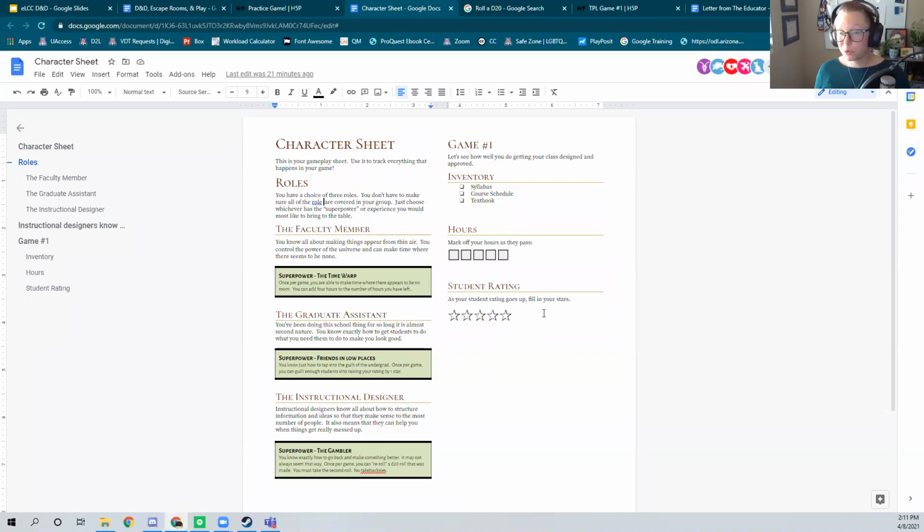Student rating, of course, we all know what happens when you get a 1-star rating on anything. Nobody comes to your restaurant. Nobody comes to your class. So you want something more than a one-star rating.